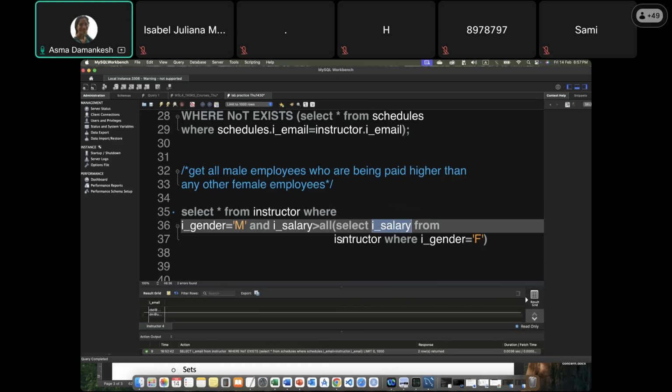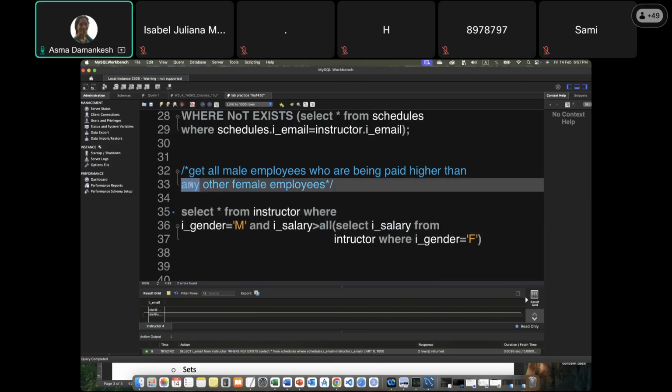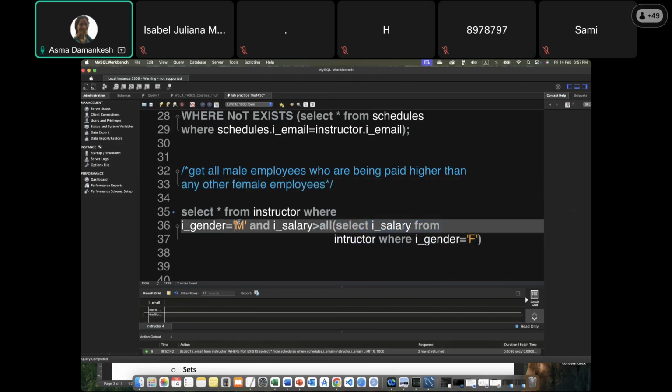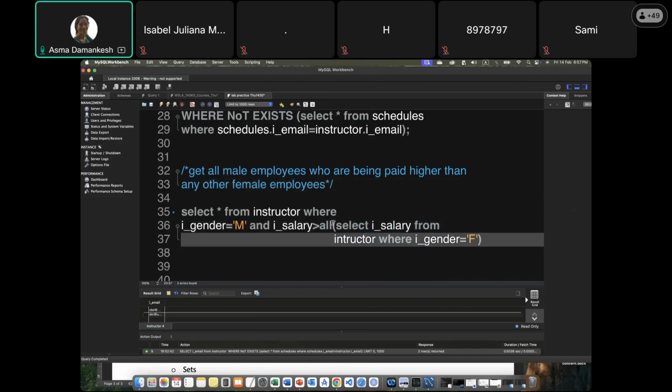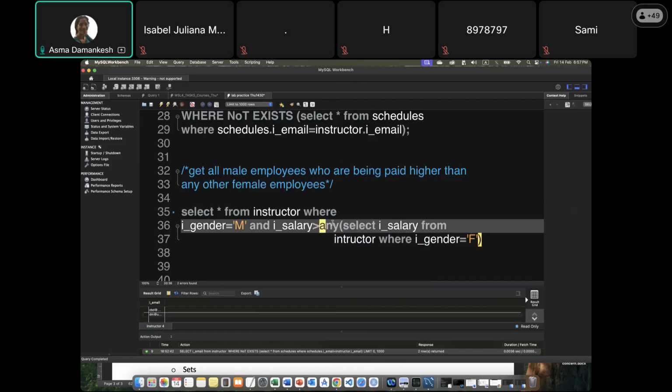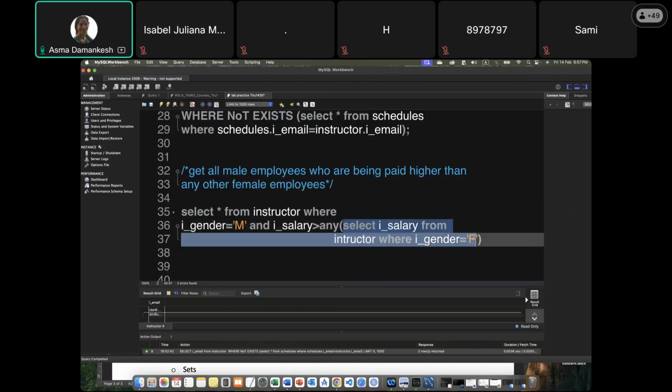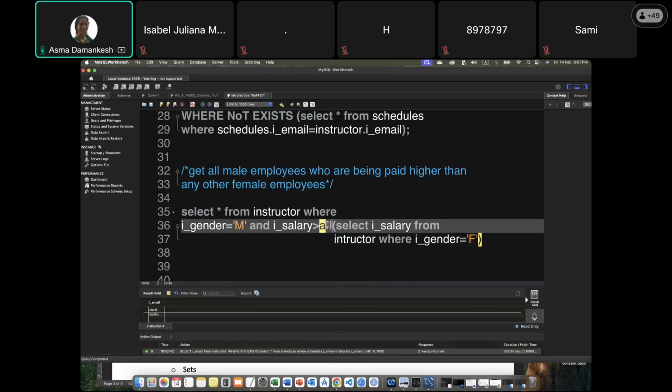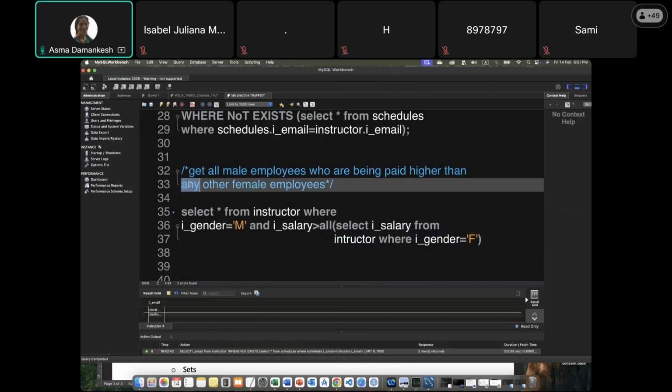Where were we? Why do I use all or any is what I want to check. If I have 10 female employees and I'm greater than at least one of them, I want to see it. That's why I put any. But if I have 10 female employees and I want to see which male is getting paid more than all of them, then I would put all. So I think the any and all will be in the question itself. It gives you a hint what you want.